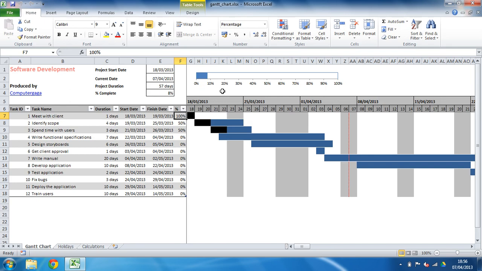As that is updated, we also have a thermometer chart up top showing the progress of the project as a whole, picking up the information to the left here, 8% through 57 days, due to start on the 18th of March, finish the 14th of May. So there's quite a lot of information here, just trying to showcase what we have.